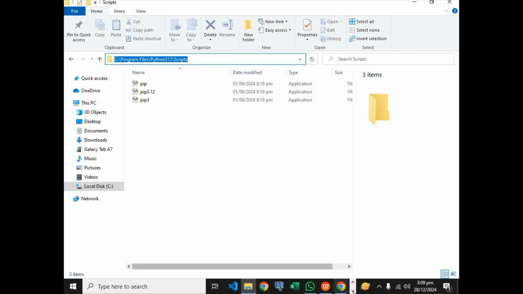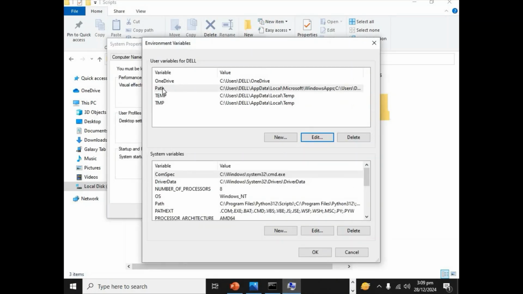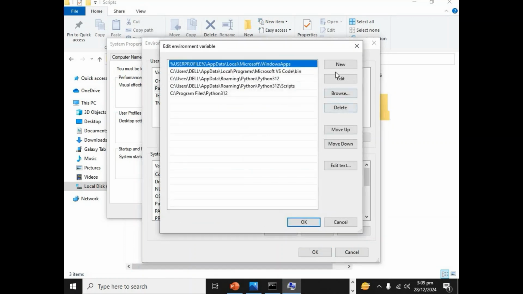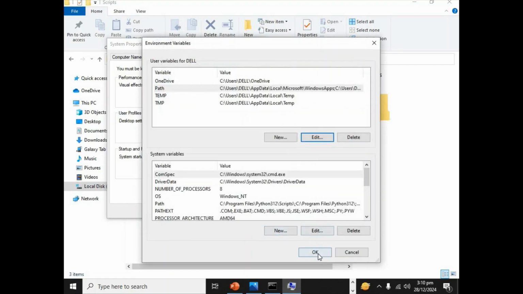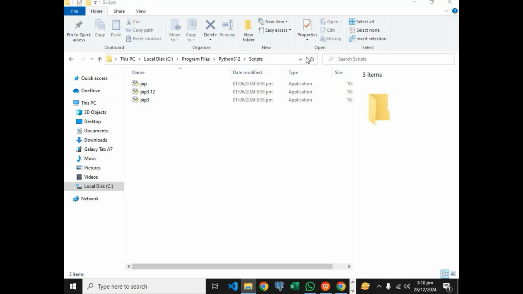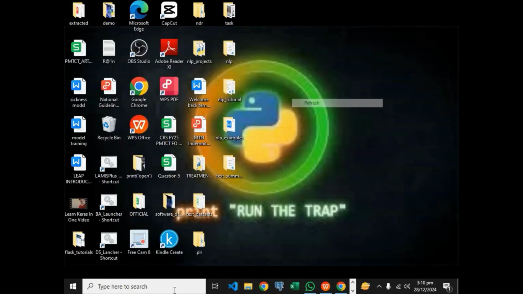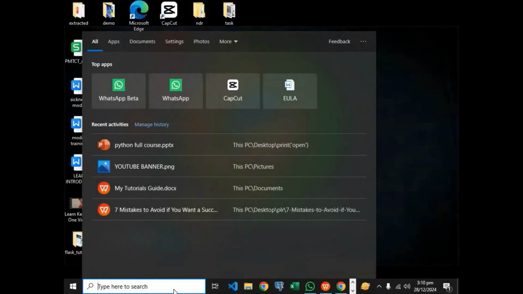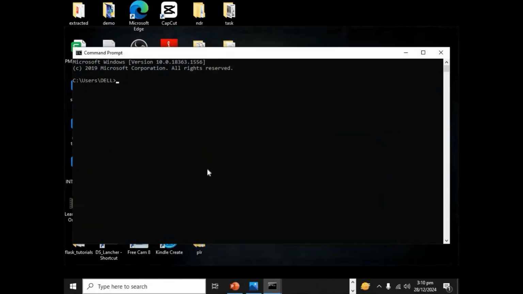Go back to where you have this, come back to this part and edit, come to new and paste that scripts directory. Click on OK, click on OK, and here click on OK as well. So you have been able to successfully add your Python and the scripts to your machine.